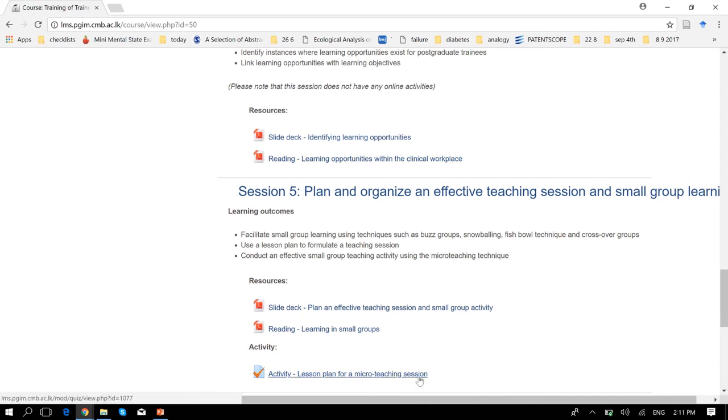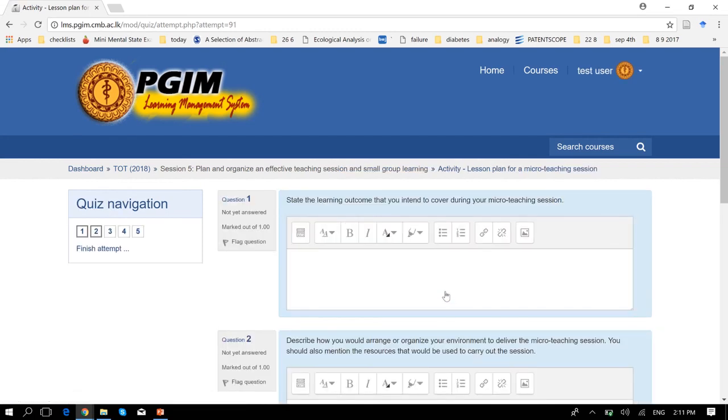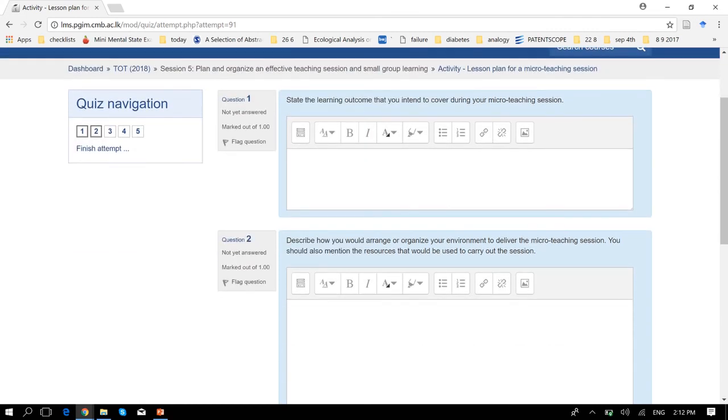When you click on this, you will be taken to a screen that describes what you need to do. Once you read the instructions, you can attempt the quiz. Although this is called a quiz, it is an essay type of quiz where you will be given separate areas to type different sections related to your micro teaching session. For instance, in the initial text box, you are expected to type the outcome that was chosen for your micro teaching session. Thereafter you are expected to describe how you are going to organize your session in terms of the environment aspect of a micro teaching session, and so on.